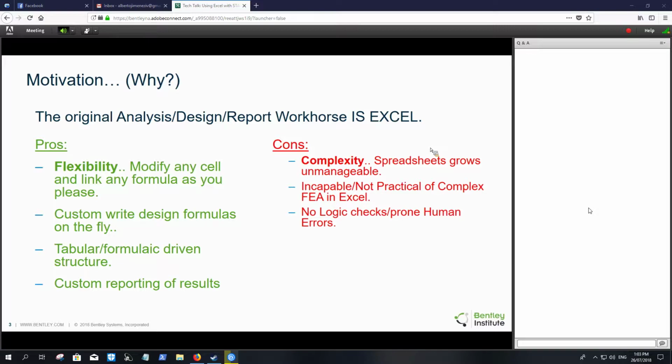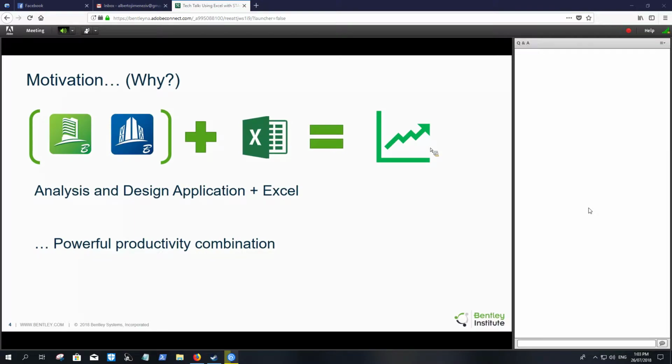So what we really want is the best of both worlds. We want to incorporate the pros of using Excel, but without the cons. What that means is we want to take RAM and STAAD, combine it with Excel, and together it forms a very powerful productivity combination. So going back to the question, should we integrate with Excel? The answer is a resounding yes. Doing so would add an incredible tool to your toolkit in your engineering office.